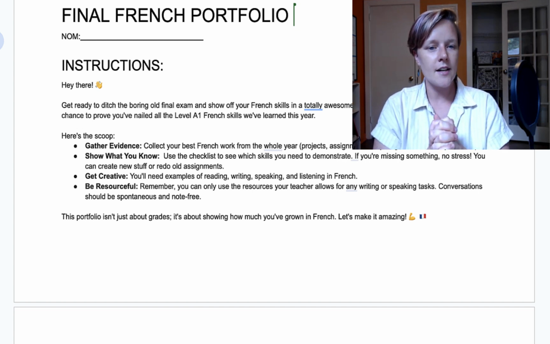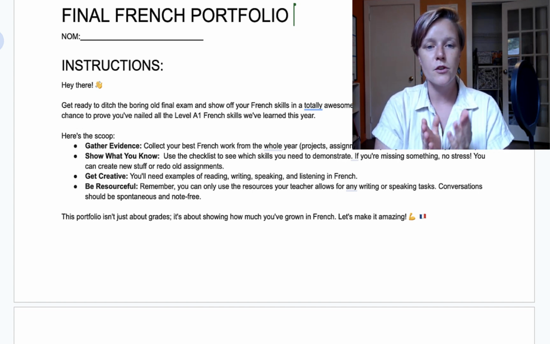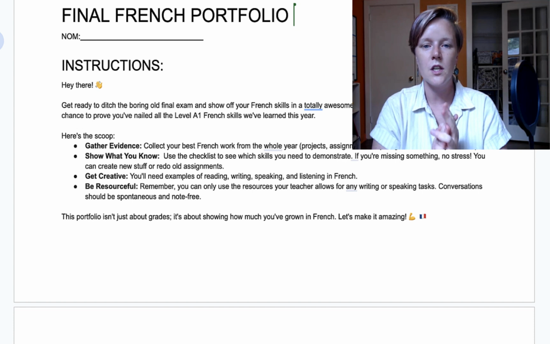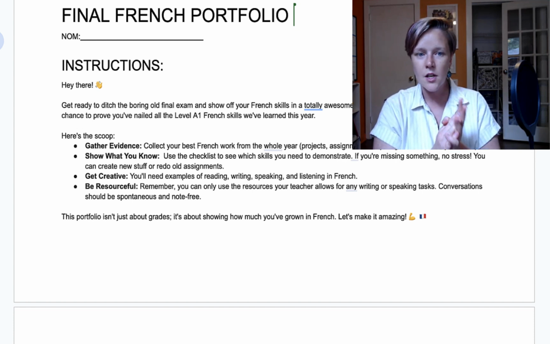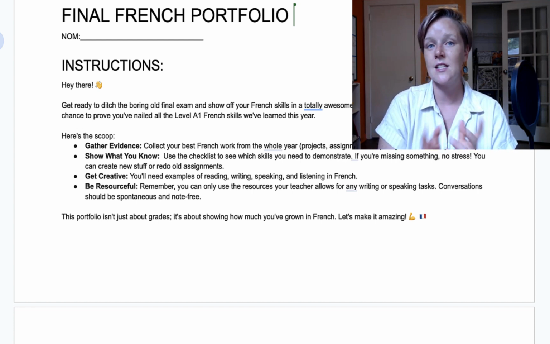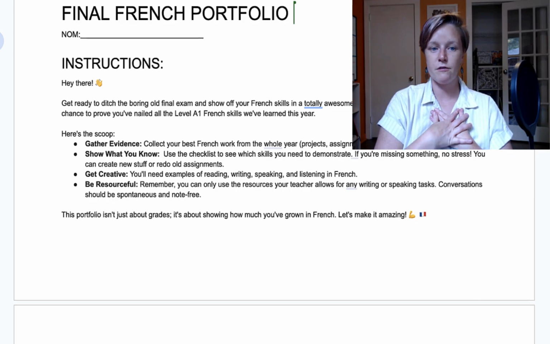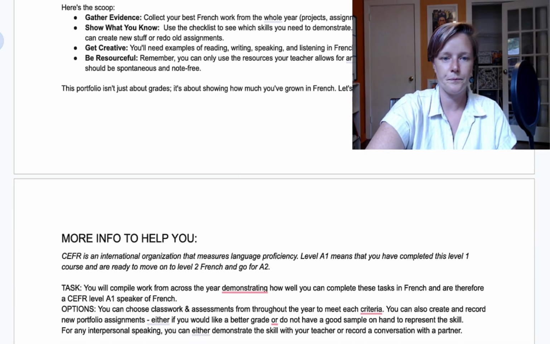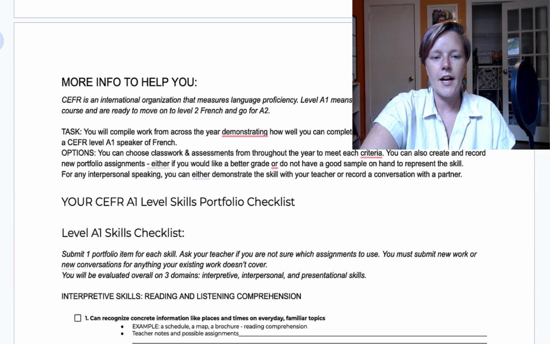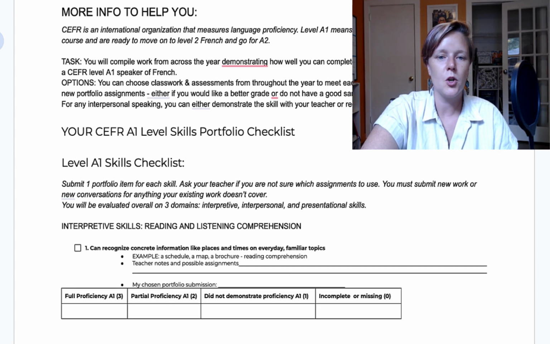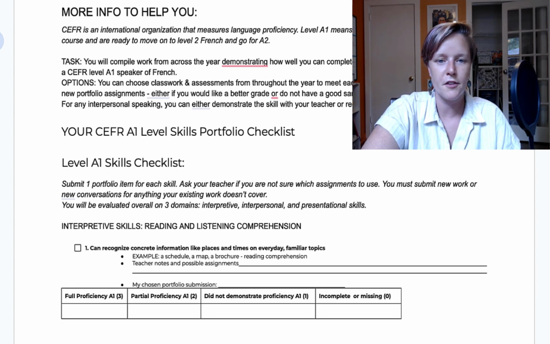And then the last piece of thought is be resourceful. Remember, you can only use the resources your teacher allows, and conversations should be spontaneous and note-free. That is an expectation for me. I would adjust it for you. Then it has in here more info to help you. What is the task? What are some of your options? And then it goes into the checklist.